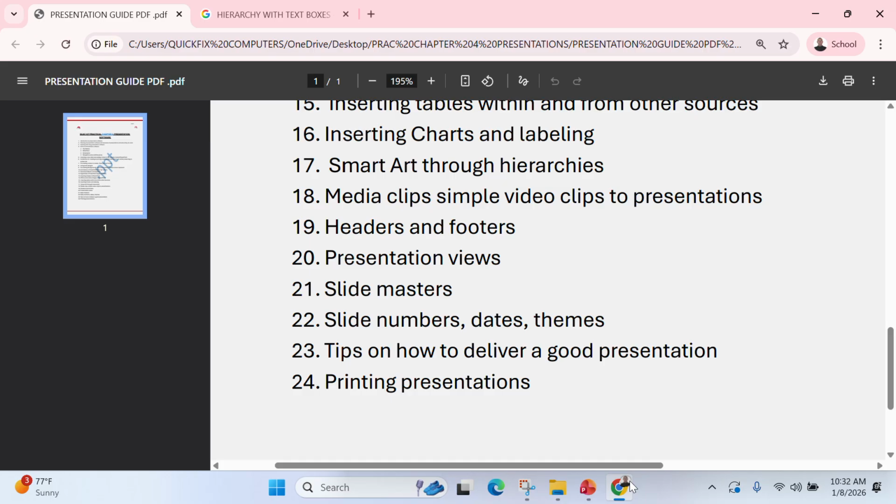So number 23 is tips on how to deliver a good presentation. If you want to deliver a good presentation at school or anywhere, you should first do these. One, be the first person at the venue. Know the room you're going to use for presentations. Be the first person there. Know the room you're going to use to gain confidence, and do rehearsing.